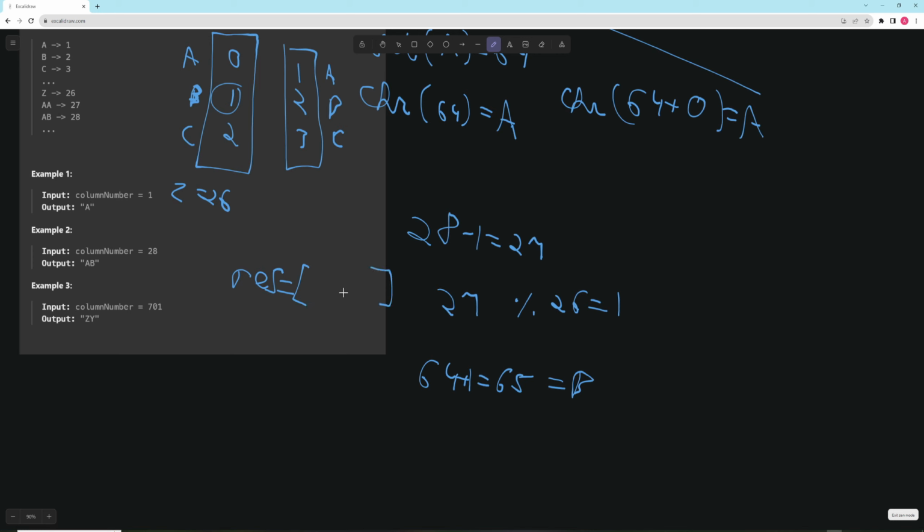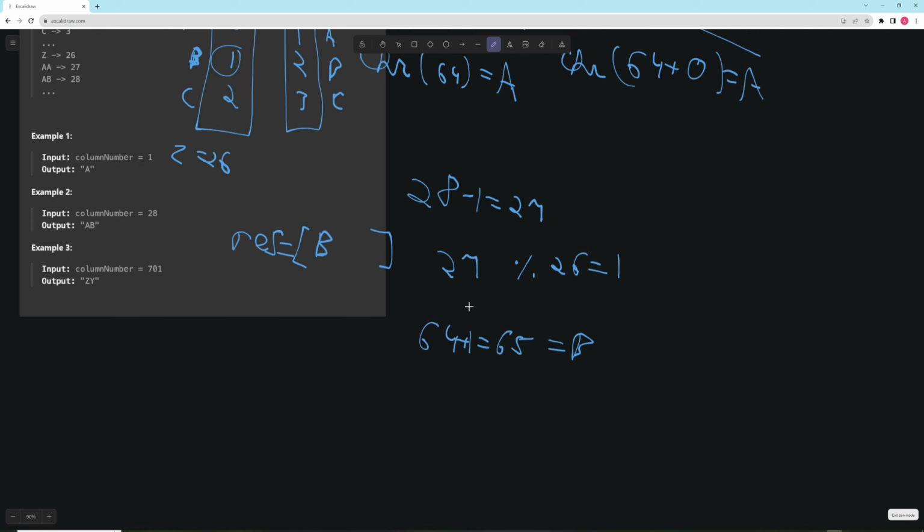So we're gonna keep appending our new letter. So we're gonna have a B here. We're actually gonna be appending it normally, but then we are going to be reversing later. But I'll show you what that means. So okay, so we have 27. We got the B. Now we have to do 27.